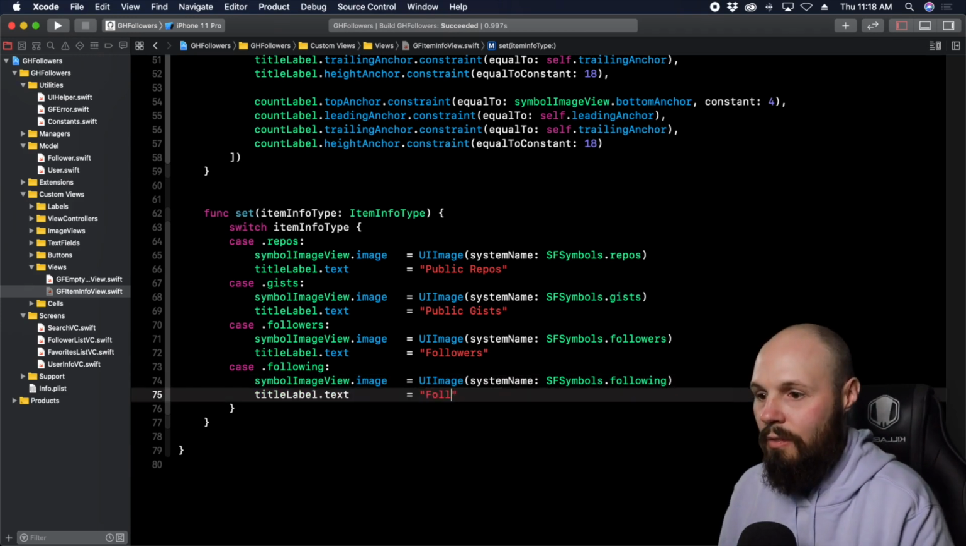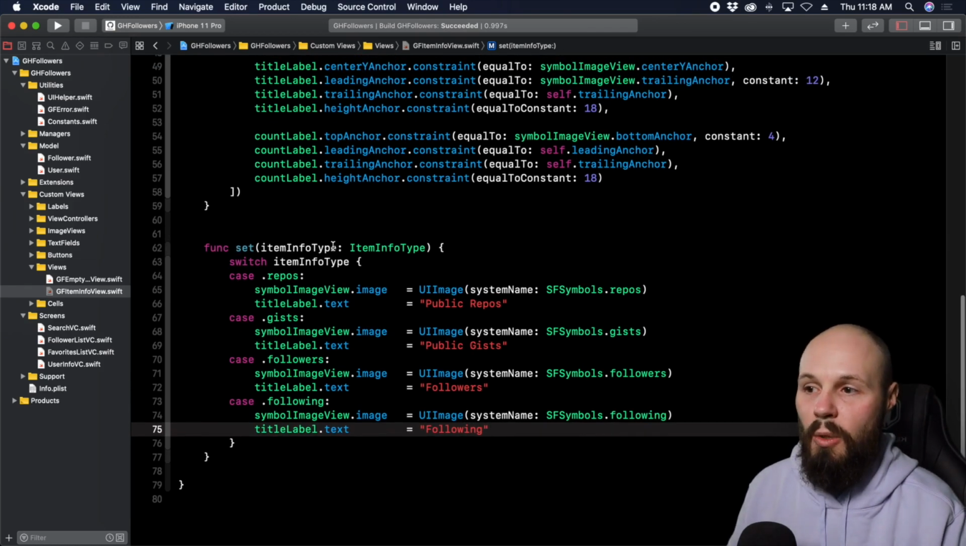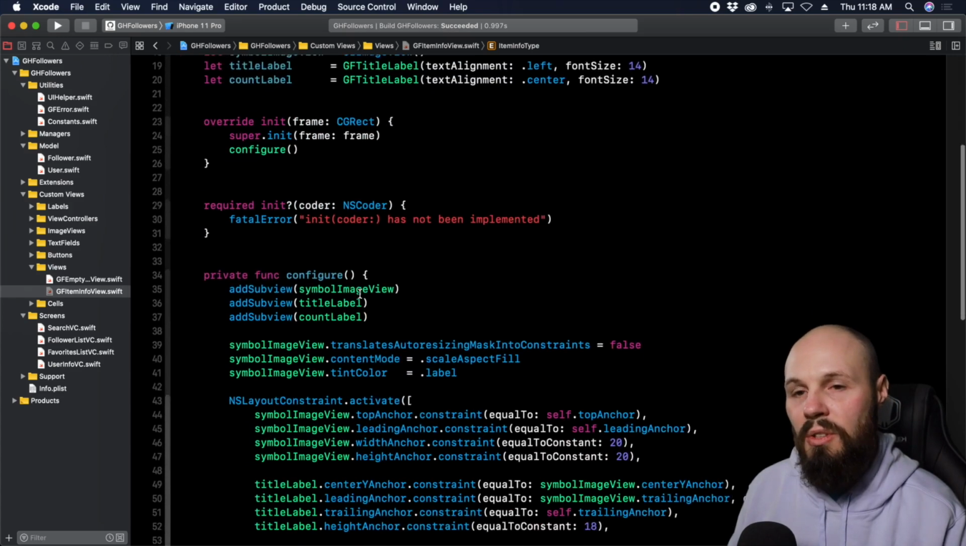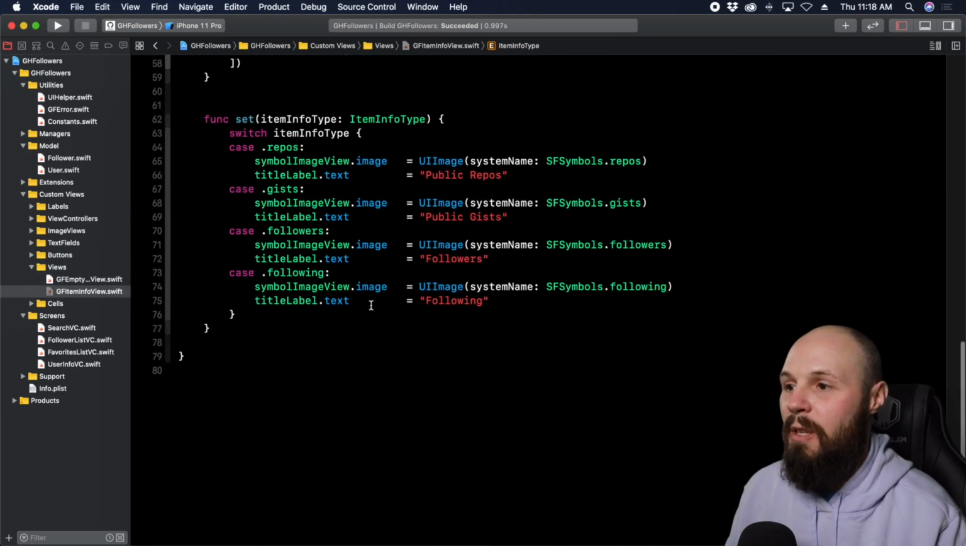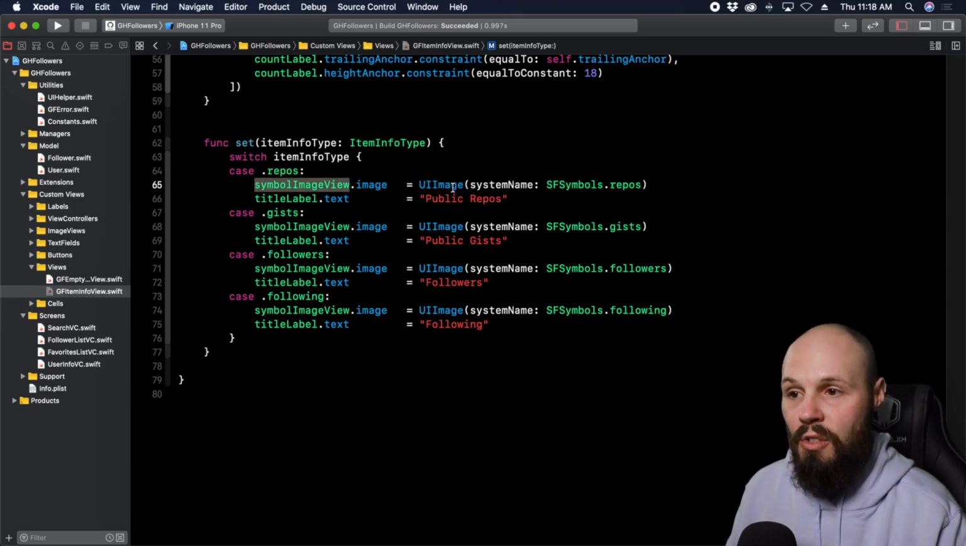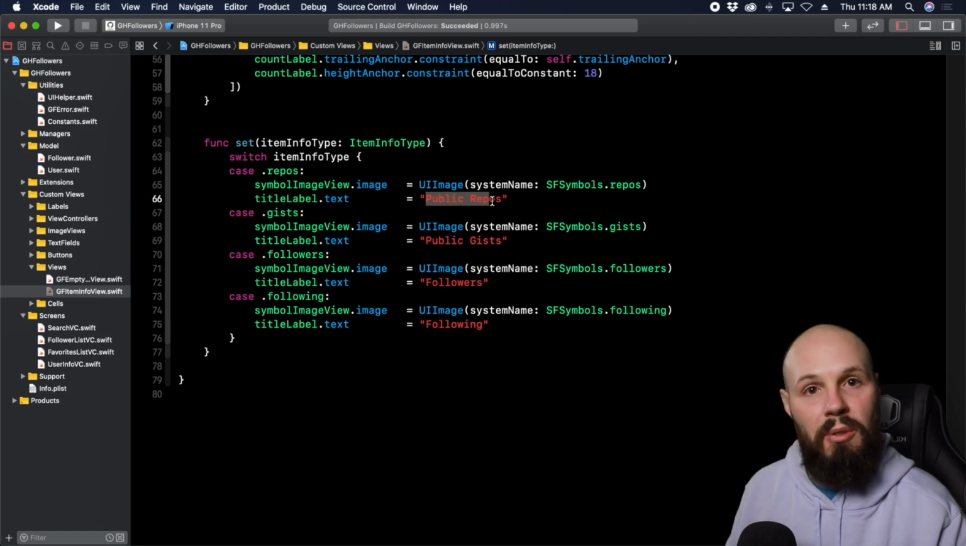And again, Following. So now what this function does, when we call set, we're going to pass in one of these item info types: repos, gists, followers, following. You'll see this come into play in future videos. And based on whatever we passed in, we're going to set the SF symbol image view to whatever SF symbol is appropriate, and we're going to set the title to whatever's appropriate.